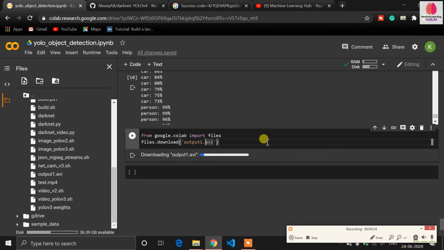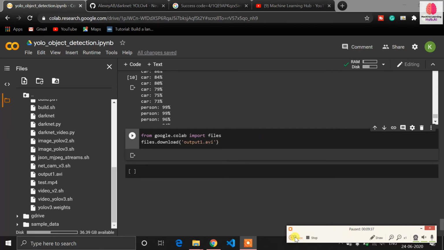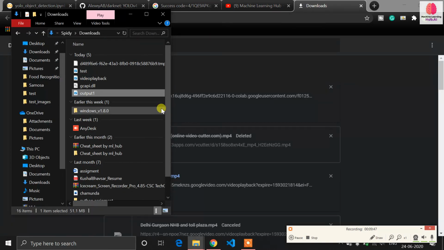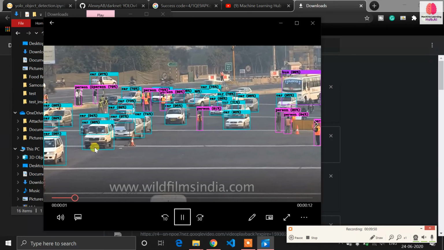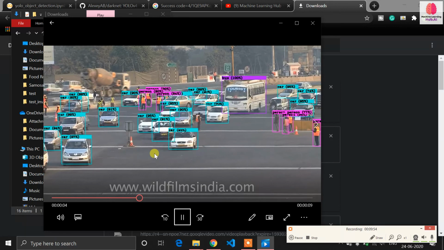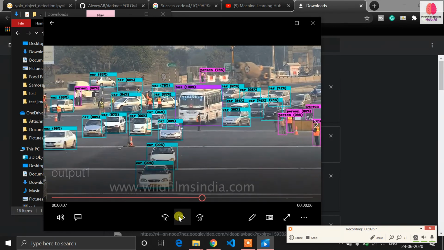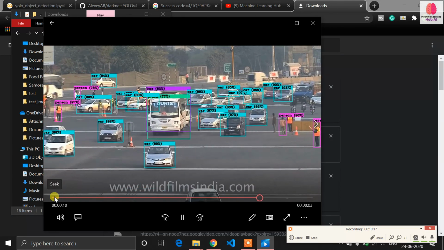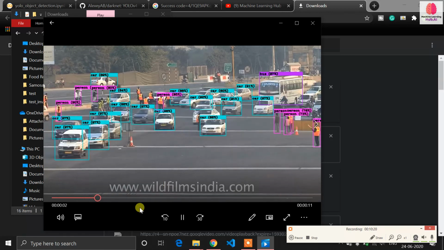So let's see how the output will look. My video is now downloaded. Let's see how it looks. This is the HD video. You can see this is the CCTV footage of the Delhi Gurgaon highway. Let's pause the video. You can see every person is detected, everything is detected. You can see this person, this car, even this person is also detected. These are all the road workers detected here. You can see this car, even this tourist bus is also detected. You can see this biker is also detected. I'm playing once again.